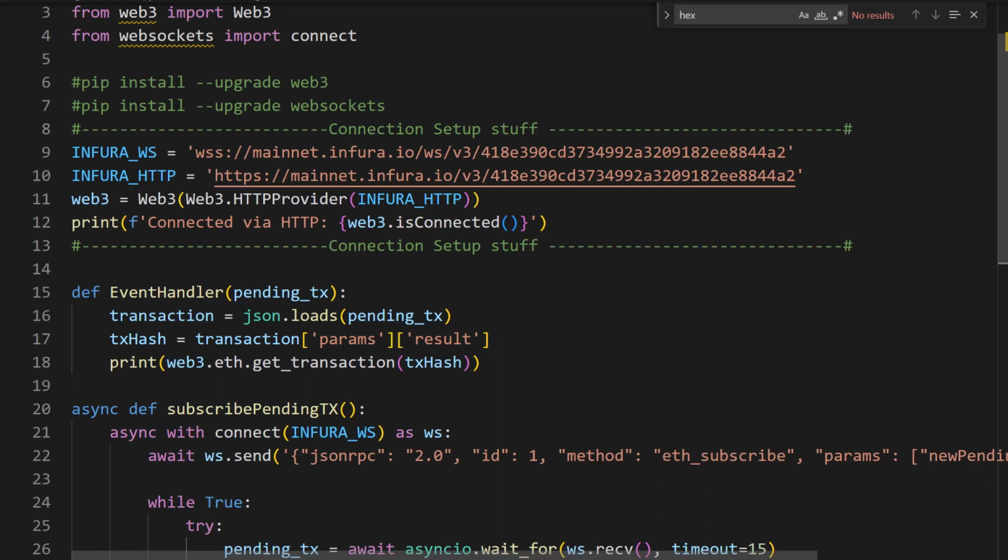So in the last video, we subscribed to the pending transactions that are sitting in the mempool. Then we took a look at the data that came back. We checked out the format of it. We parsed that to what we wanted, which was the transaction hash. We then used that transaction hash to grab the transaction data, and then we took a look at what was there. What we're going to do now is apply some filtering to it.